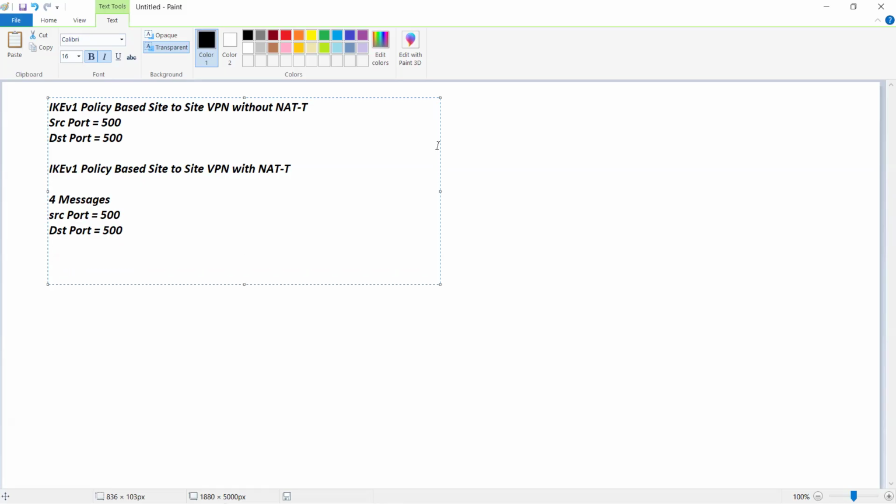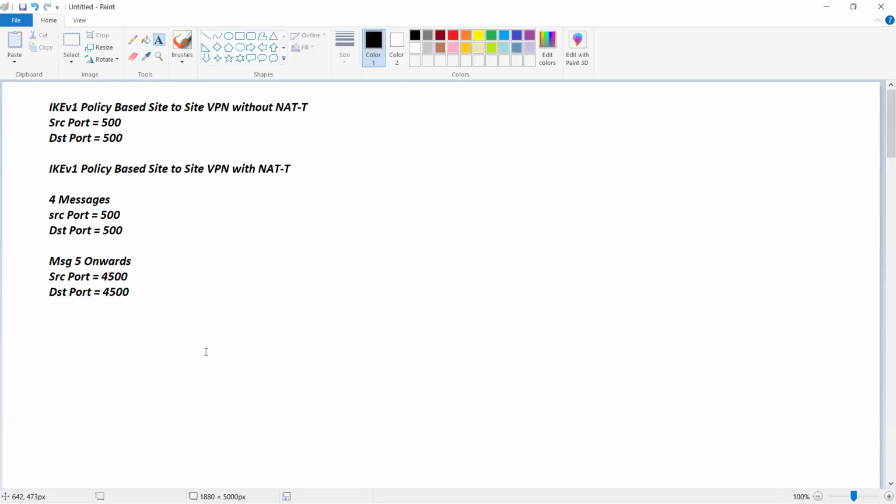And then your message 5 onwards, it will switch to source port 4500 and destination port 4500. Okay. This is clear. Okay. So we will verify all these things.